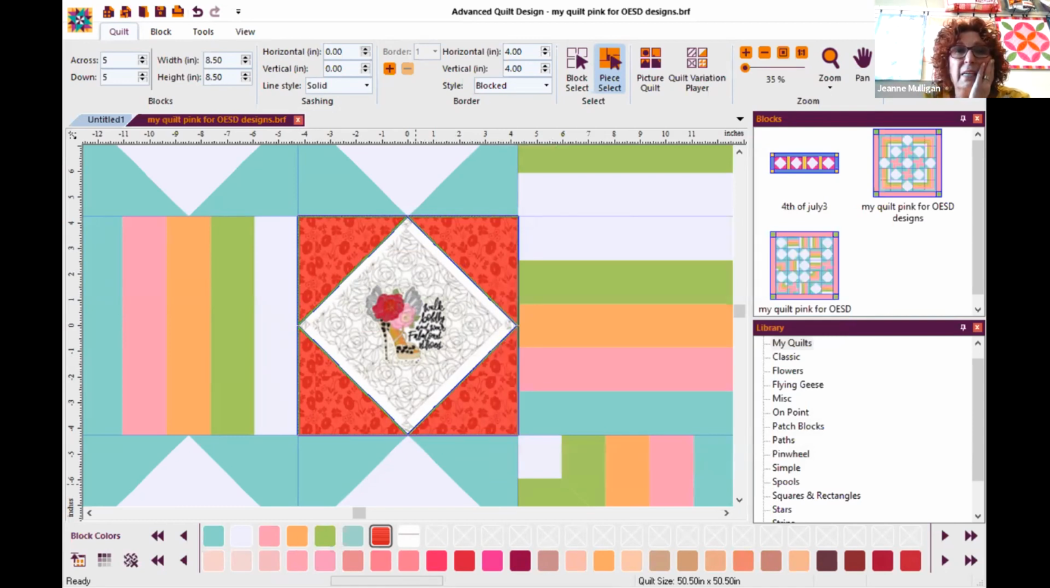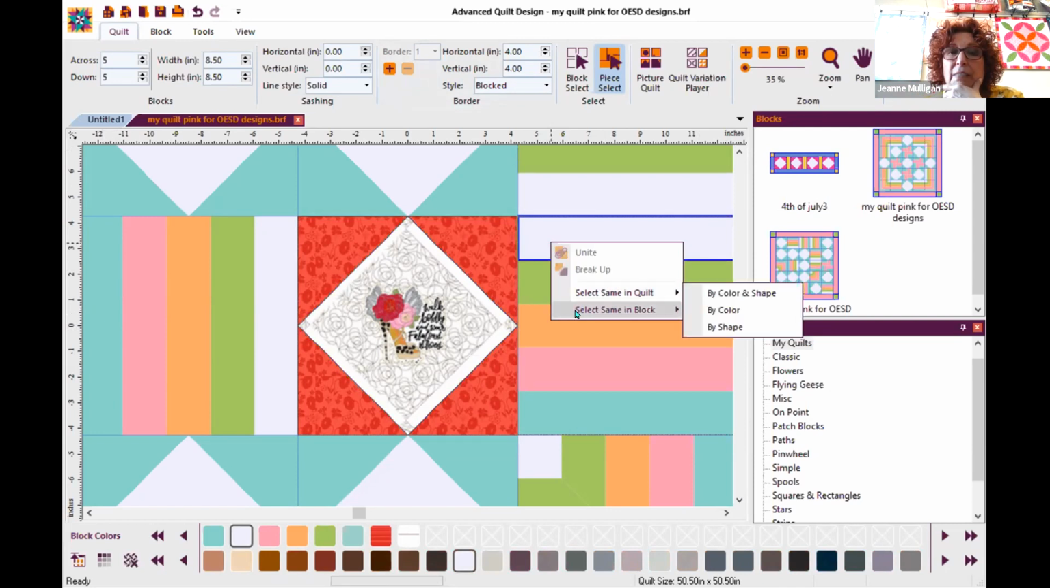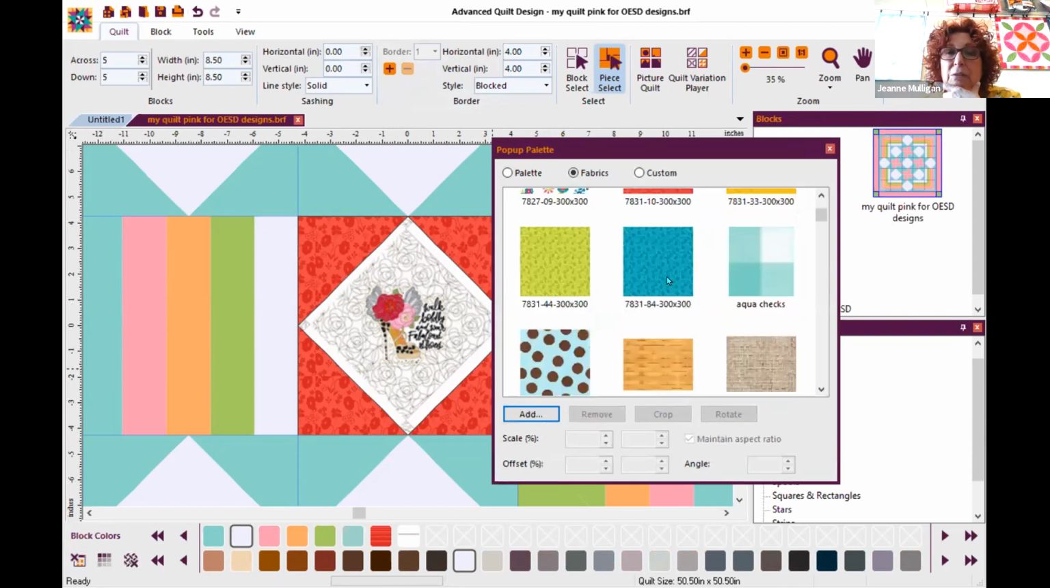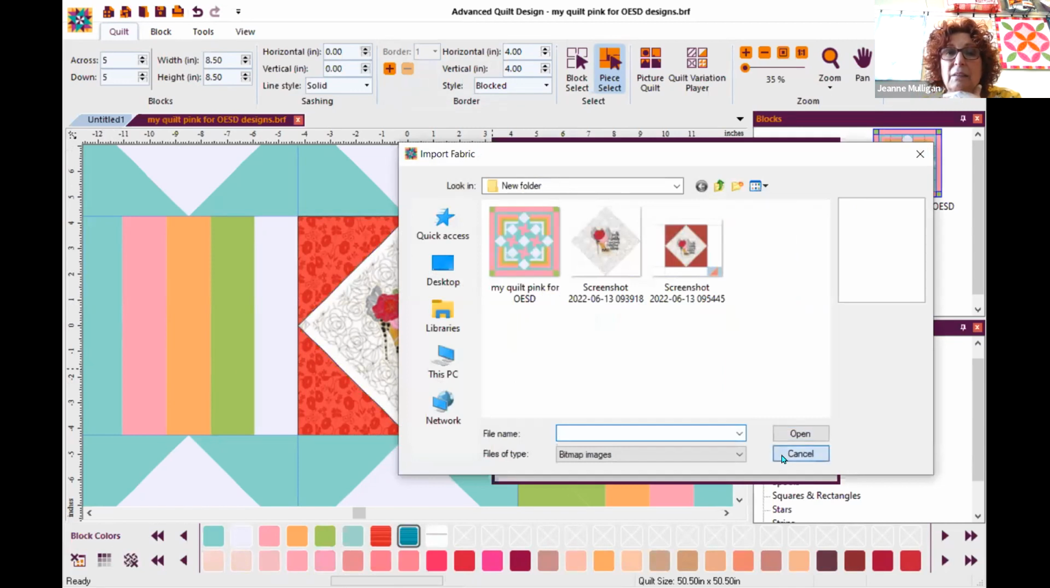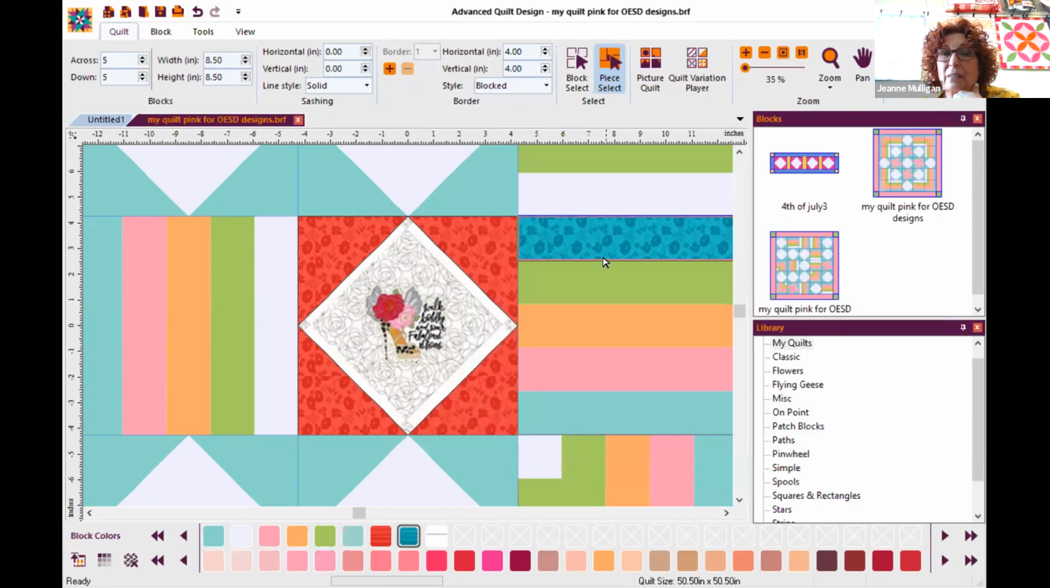So if I wanted to see what the quilt itself was going to look like, I could put in my embroidery designs. I could put in my fabric. Let's say I also have the other colors. So I'm going to do select same in block by color. And then I'm going to get my little pop-up again, and I'm going to go to one of my other colors and say add. And that adds that color there.